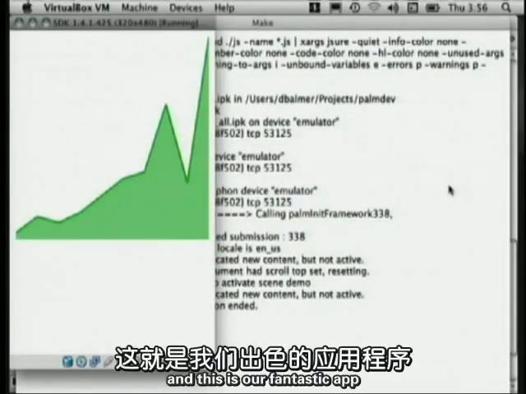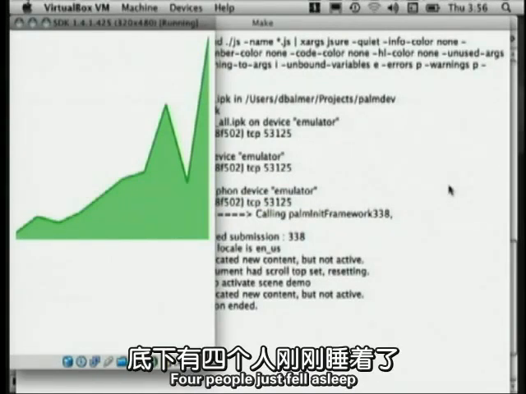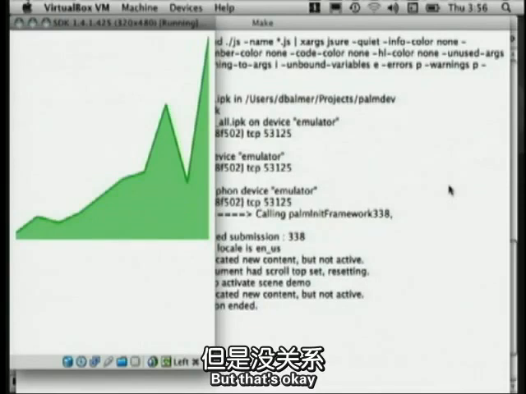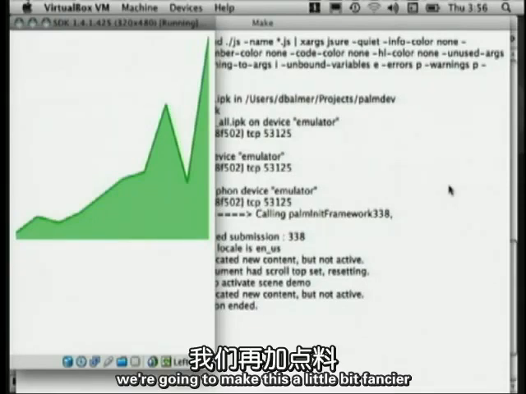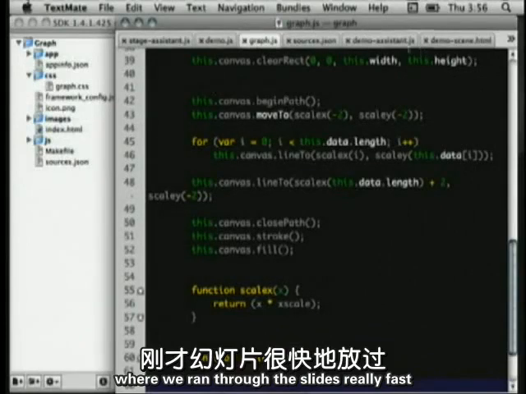Okay, cool. And this is our fantastic app. See, we have a graph, and 4 people just fell asleep, but that's okay, because we're going to make this a little bit fancier. So if you remember, one of the other techniques that I was talking about that we ran through in the slides really fast was one called layering.